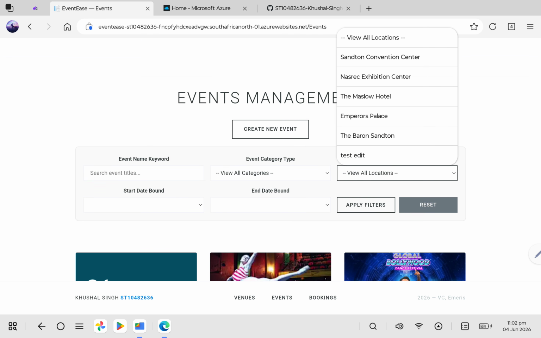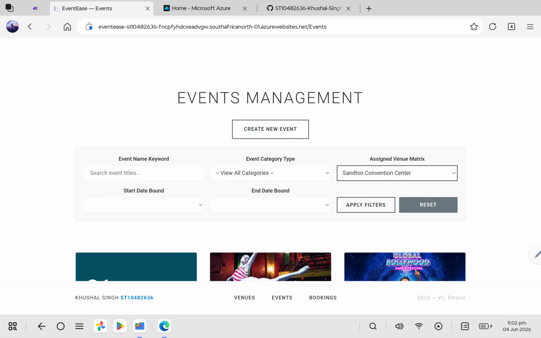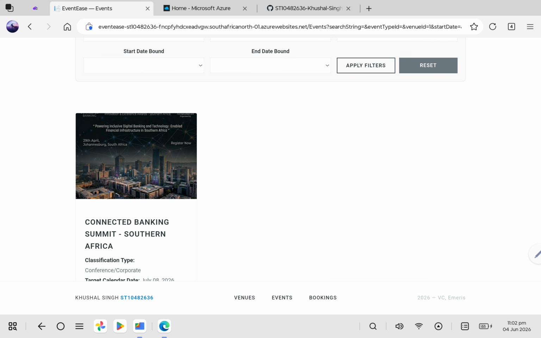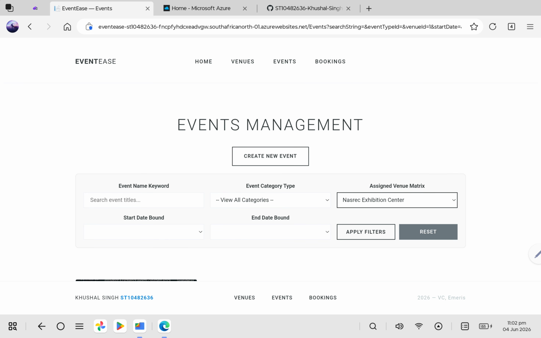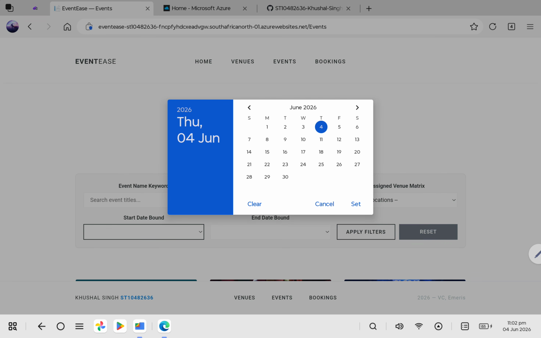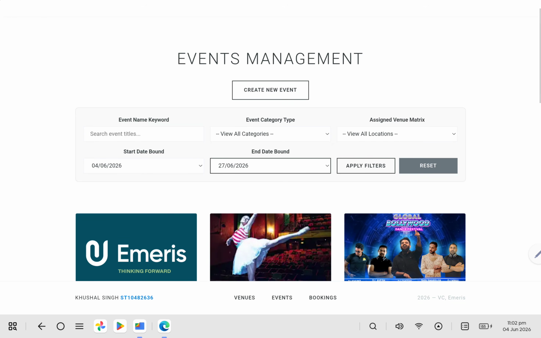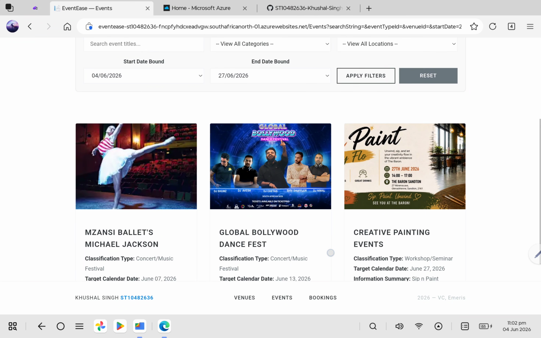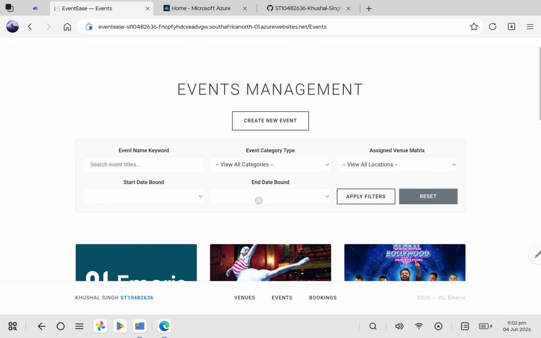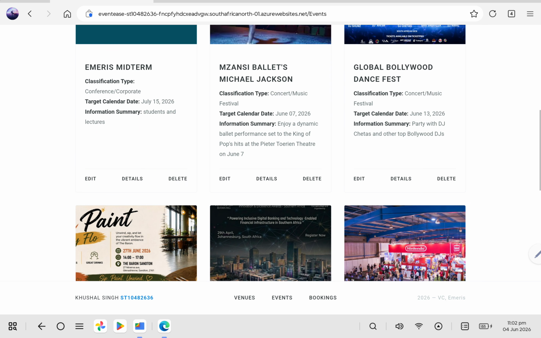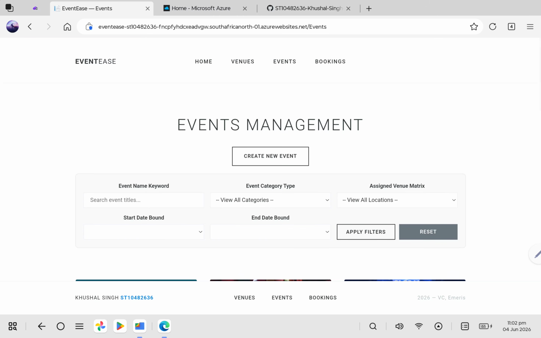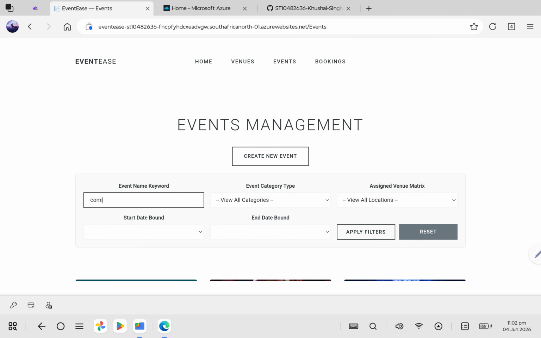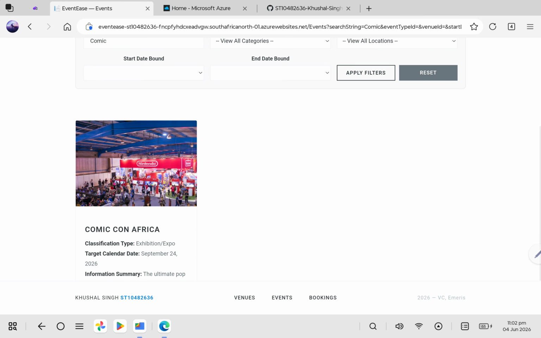The venue filter also works. So there's Sandton Convention Centre. It shows what's happening over there. Same goes for Nasrec and for the rest of them. I can also choose a start date and an end date to work with. Apply filters, and this shows what is currently in that date range. I could search as well. So if I were to search, Comic-Con shows up.